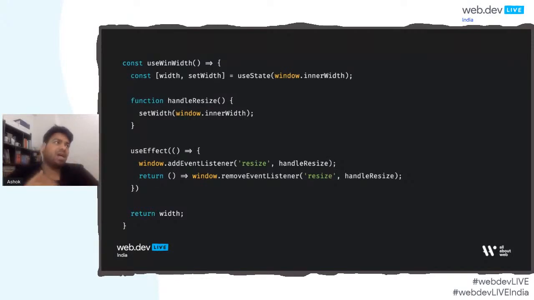And if you see a specific pattern there, I'm using useWinWidth, starting with use, instead of any specific name. React has also released a linting system for this. So if you want to create custom hooks, make sure you name them in this way, so that the linting works.